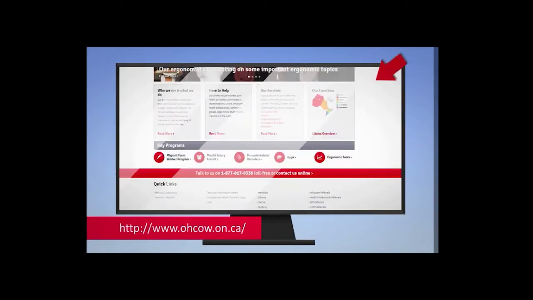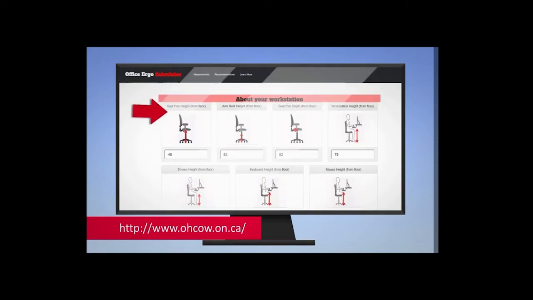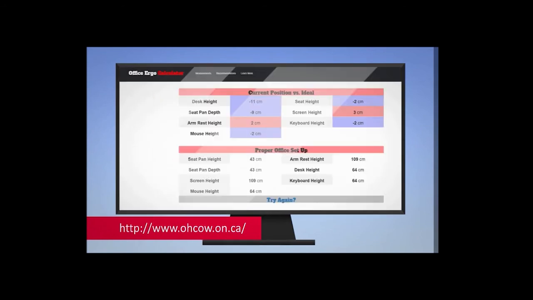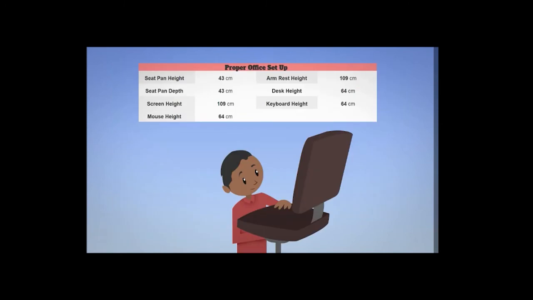At OHCOW, we want to make sure that office workers can adjust their workstations according to their body proportions. That's why we created the Office Ergo Calculator. It can be found on our website. To use this tool, simply measure each component of your workstation with the help of the diagrams on your screen, and click Submit. With the help of this tool, you'll be able to find if your equipment is too high or too low. You will also get a table with ideal measurements. You should set up your workstation according to these to ensure an ergonomic setup.